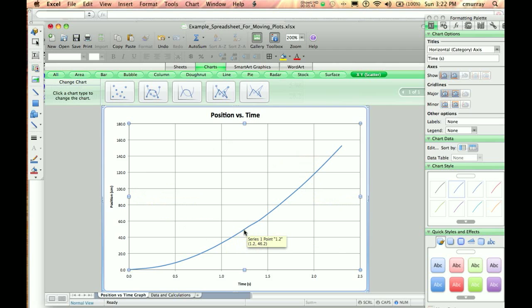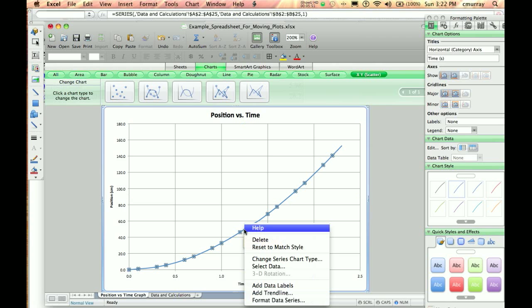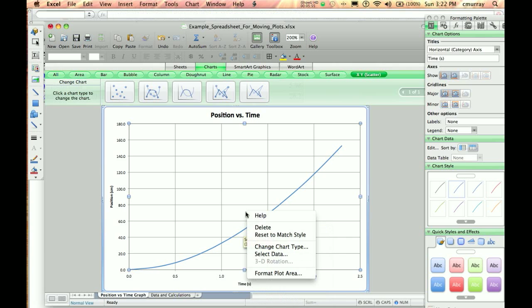So I'm actually going to click on the graph. I'm doing a control click. Okay? You got to hit the graph. If you miss the graph, you don't get that. You get something else, right? You got to hit the graph.